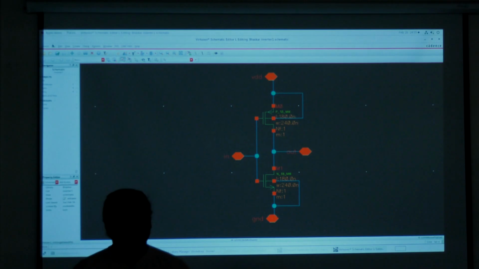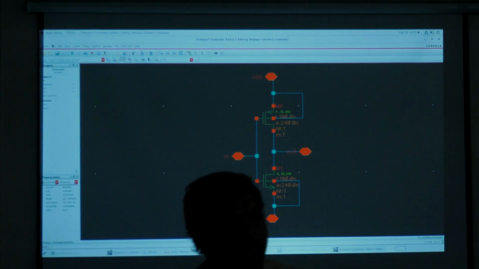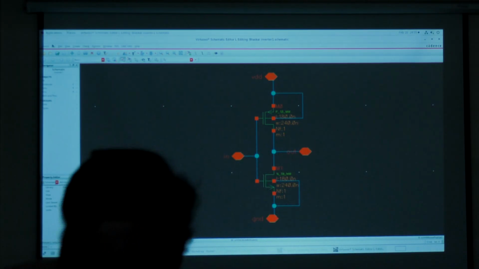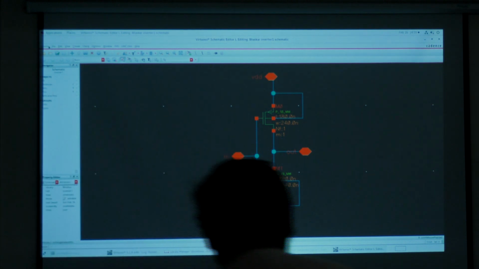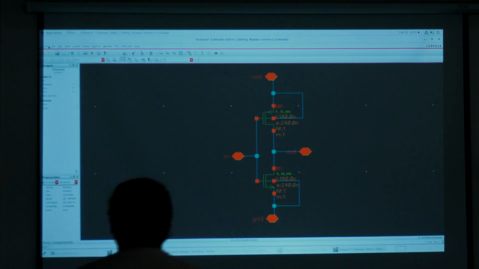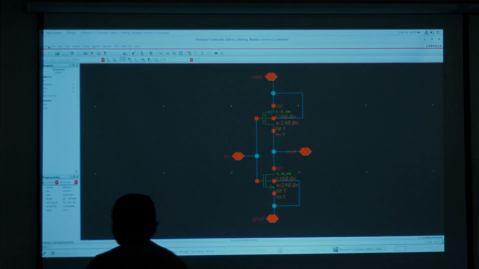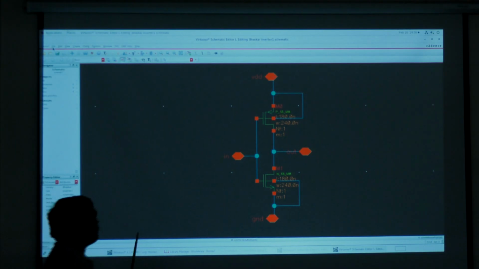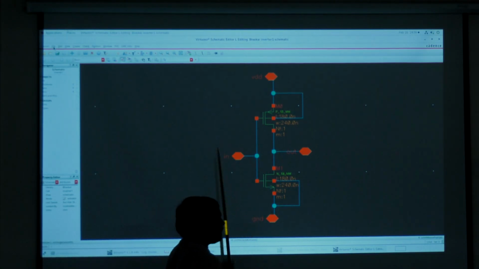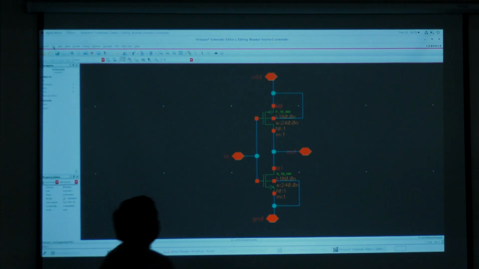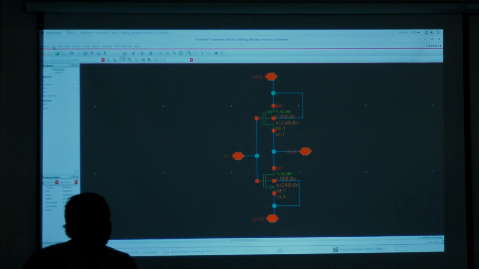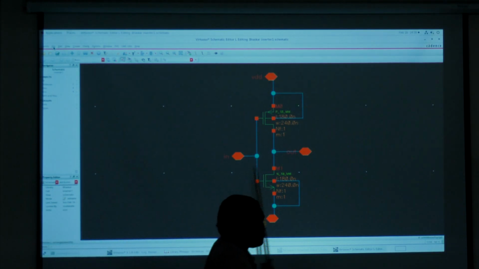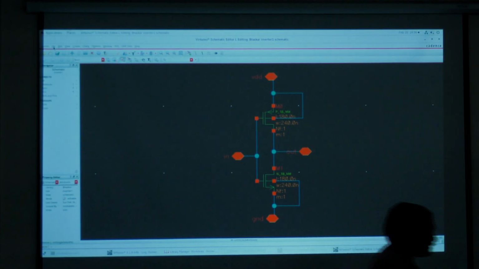Completed. Check and save, no errors. Okay. Now the schematic is completed. Now we need to run the schematic. So for this we need to create a test bench. If we create a test bench, we can add sources directly to this one. Everyone completed up to here? Any errors? No errors?